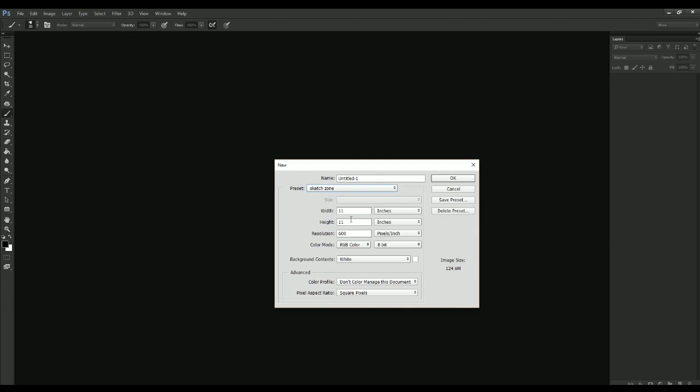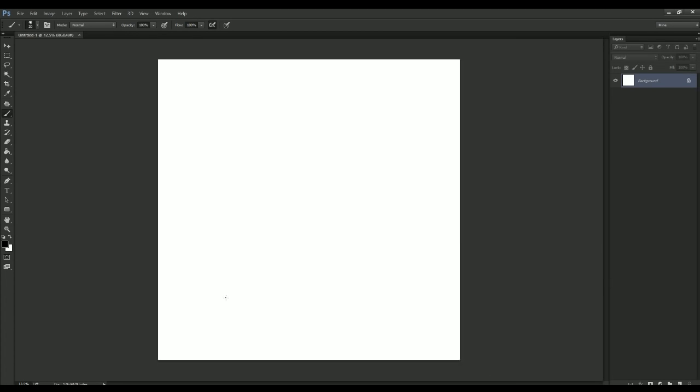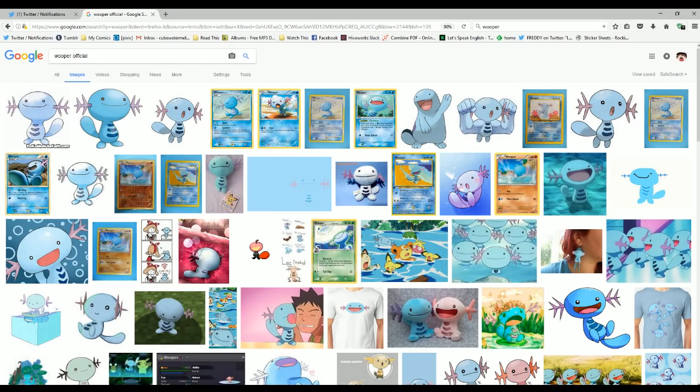So, I guess this will be a mixture of a general tutorial and a tutorial specifically on my favorite Pokemon, Wooper. So here I am just going to start with my usual sketch canvas that I have set as a preset, which is 11x11, 600 DPI. And it's important to have some good reference material, which is very, very important.